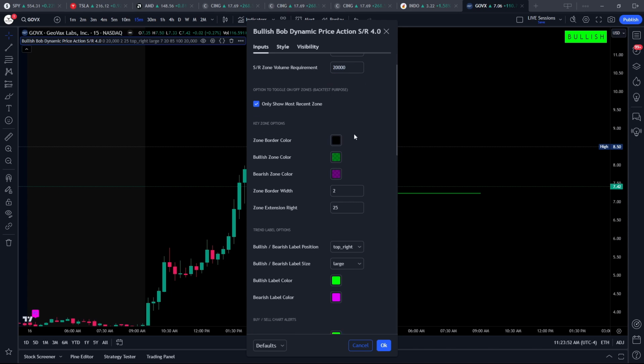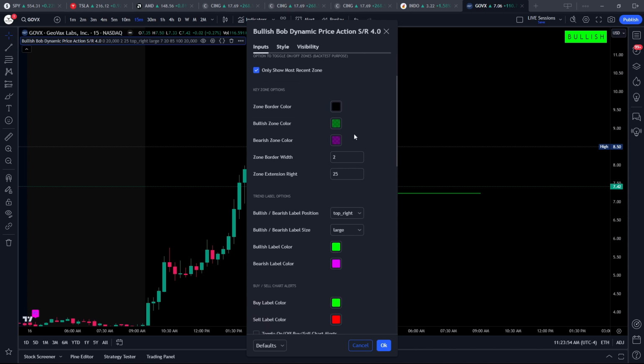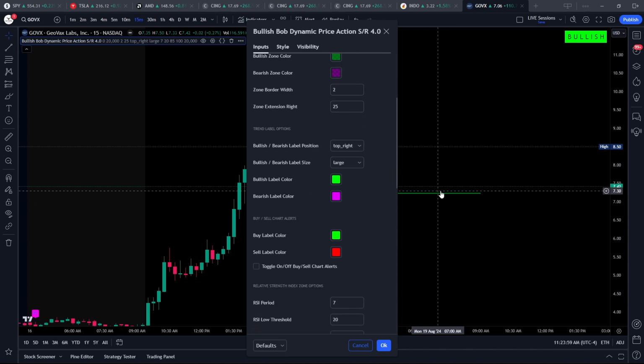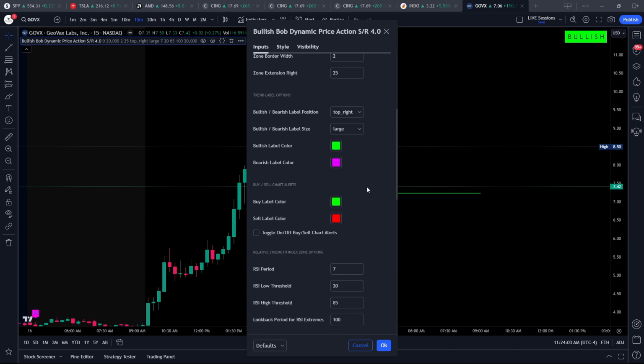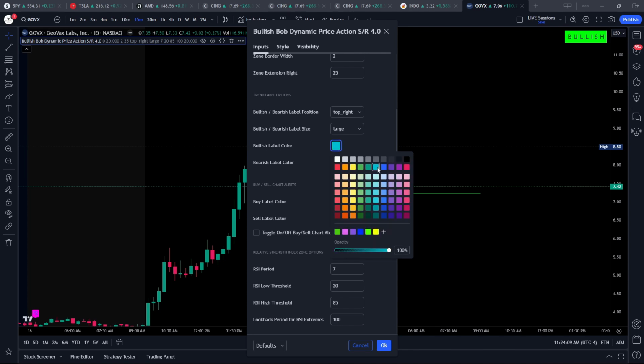Let's see. We can go down here. We can change the color of the zones if you want to change the color of the zone. They will change dynamically based on where the price action is. Same with this here. But you can still choose the color that you want it to change to dynamically. So if you don't want to see green and whatever, you can come in here and say, I want to see it blue, right?